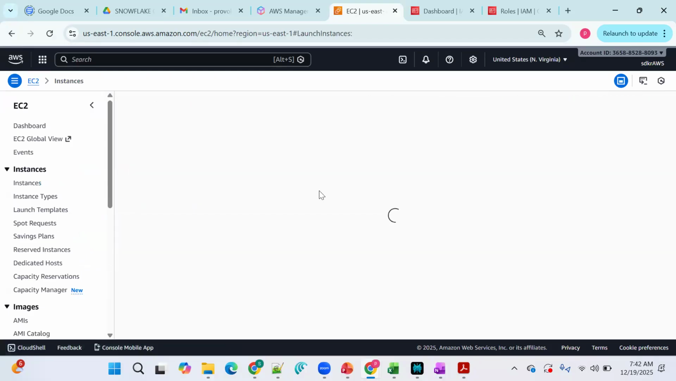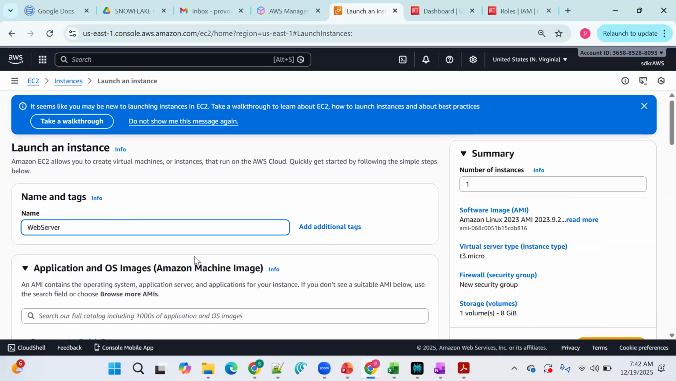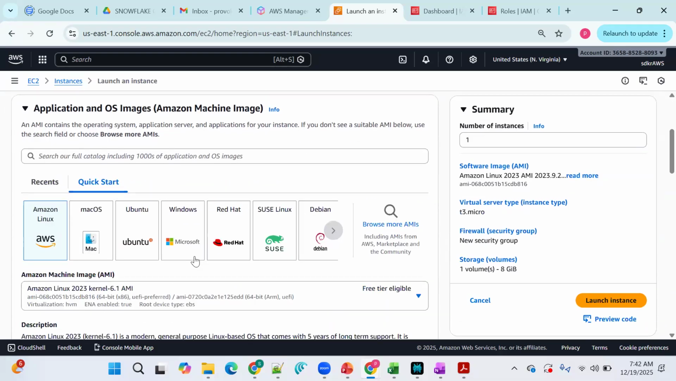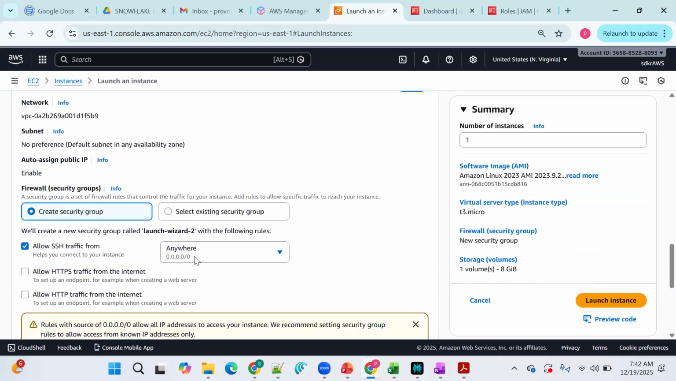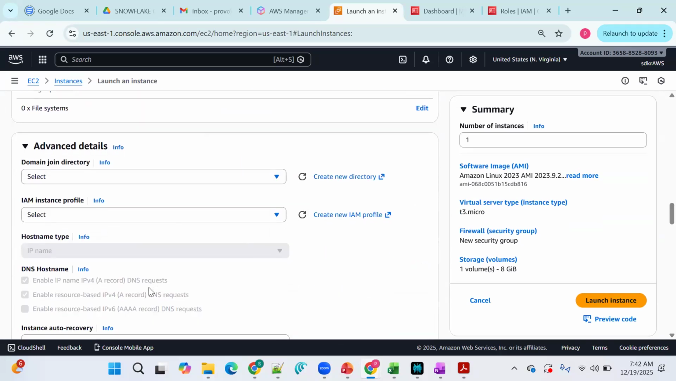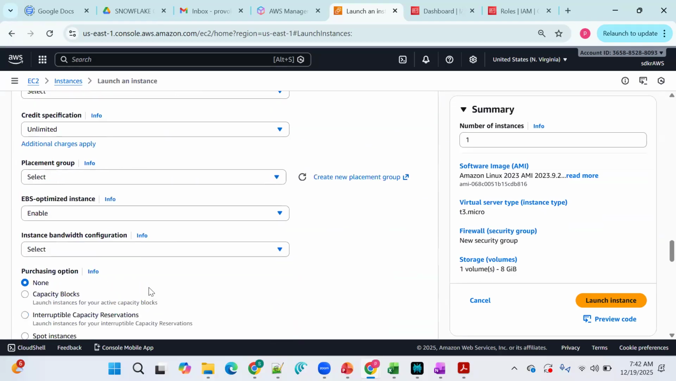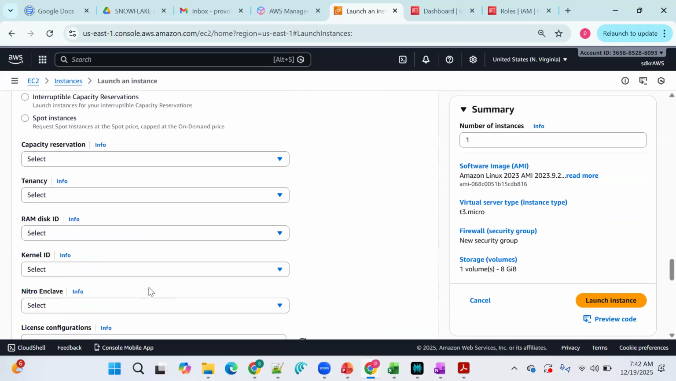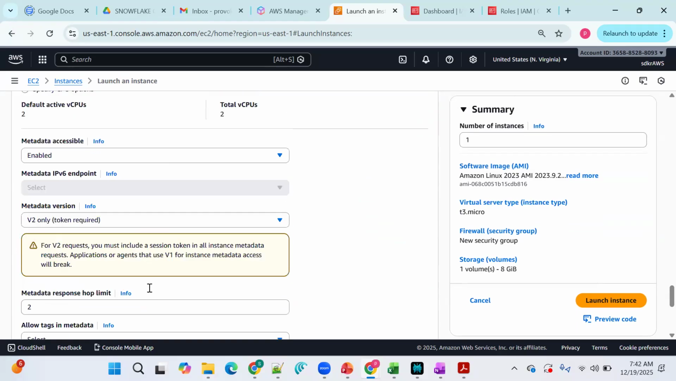Click on launch instance. Let's say, for example, I am going to give web server as the name, right? Now we'll go with all the default options. Let me go down. Go to advanced options. Here we are not touching. Just go down.